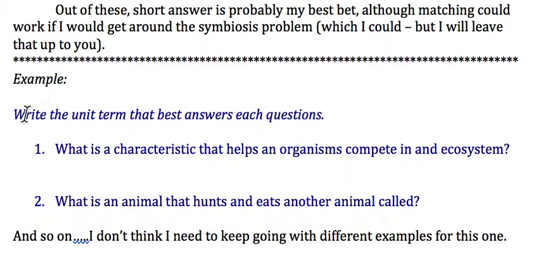So examples are, write the unit term that best answers each question. And as Popham says, with younger students, direct questions are way better than fill in the blanks. So what is a characteristic that helps an organism compete in an ecosystem? Typo there. And the answer is an adaptation. What is an animal that hunts and eats another animal called? Predator, right? And so on. I don't think I need to keep going with different examples.